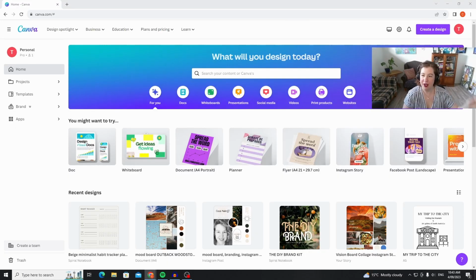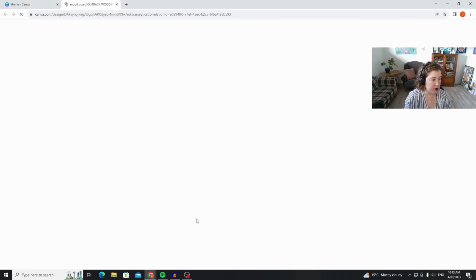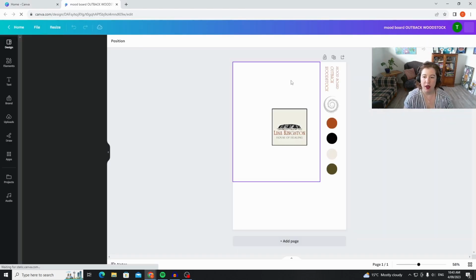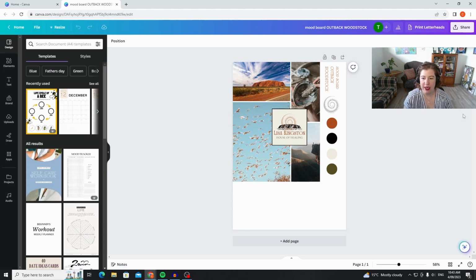screens. So here we are in Canva. Now, just a quick reminder of what our previous mood board looked like. We've got Lisa Kingston's House of Healing was the little tagline that we came up with. I really love how it feels, and there's a sense of freedom, as well as a sense of healing and connection to the land or her homeland, which I really, really love.